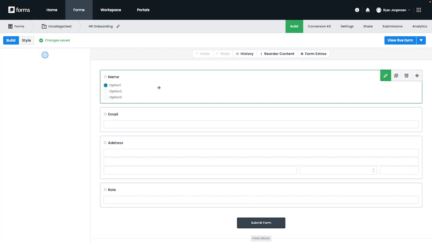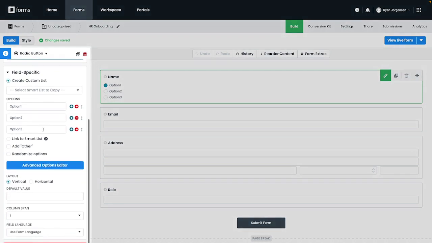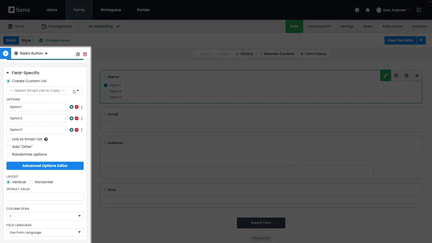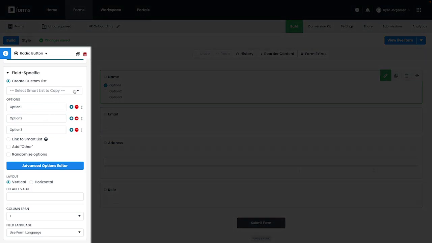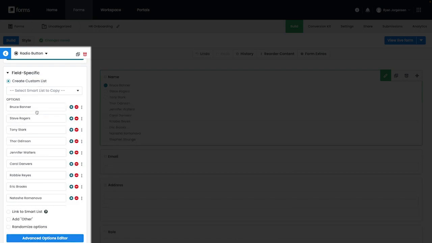Once your field is created and you've selected it, you want to navigate to the field-specific section on the left-hand side. From here, you have two options with how you can use the smart list that you had just created. The first option is to create a custom list. Going with this option will only let you copy the list itself, while still letting users add, delete, or reorder options without affecting the original smart list.